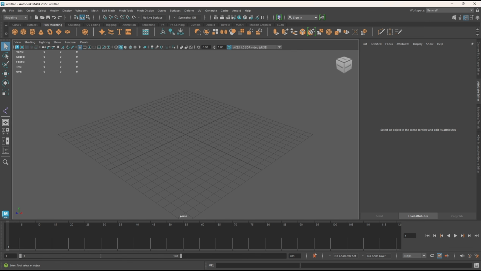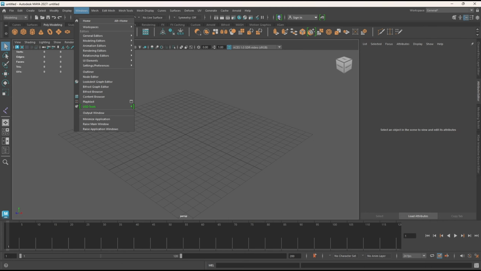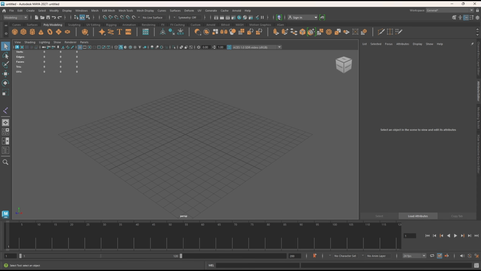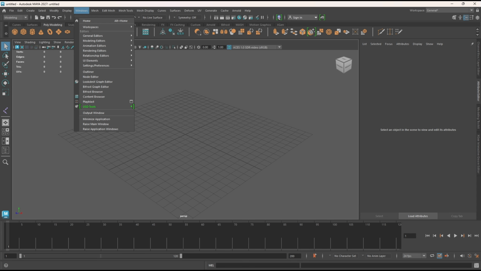Now if you want to open or show the outliner again, you can go to the Windows menu and then click on Outliner, so it is shown again on the left of the drawing area. Okay, I will close it again. Now to open it, you can go to Windows and click on Outliner.